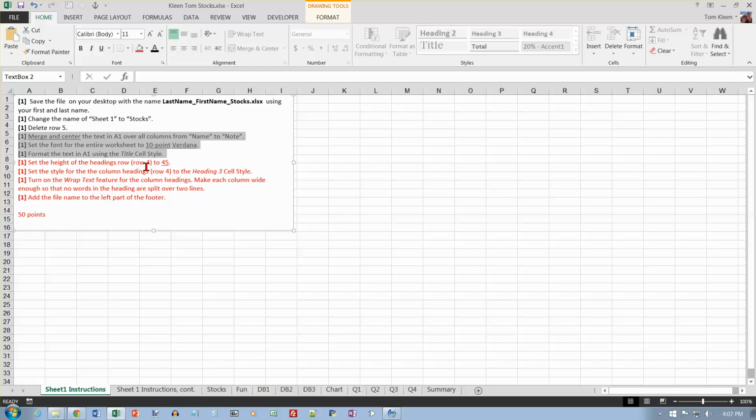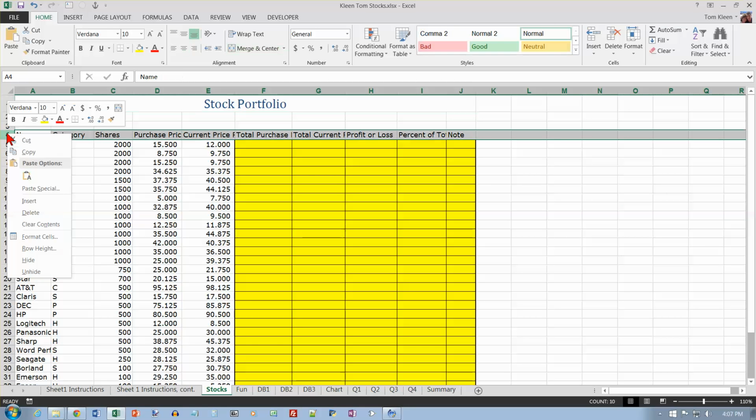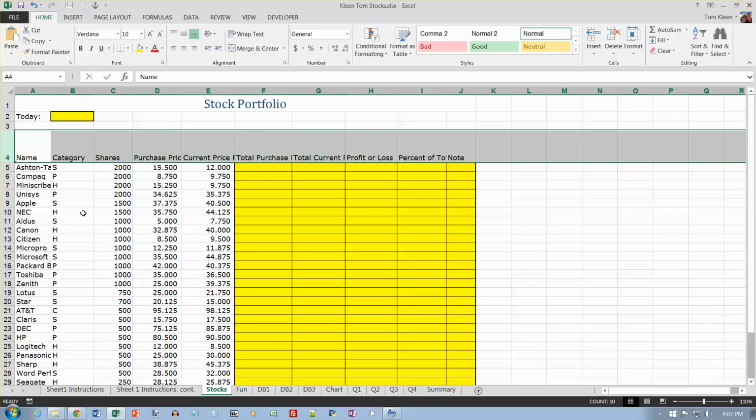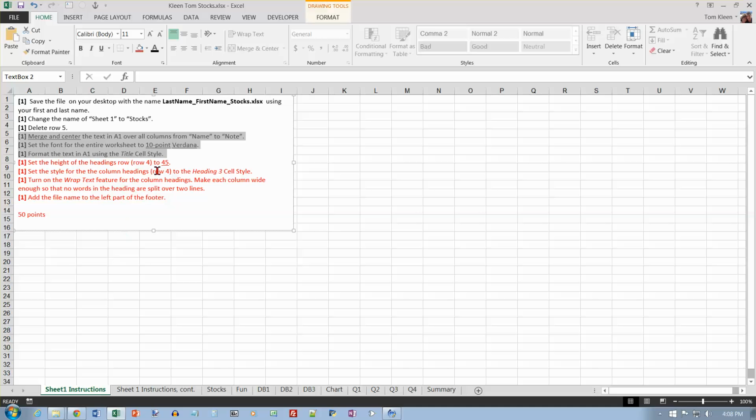Set the height of the headings, row 4, to 45. So let's go to row 4 here and just right click and choose row height and put in 45 and hit enter. Okay, now we've still got some problems here. We can't see everything, but we'll fix that in a minute, I think.